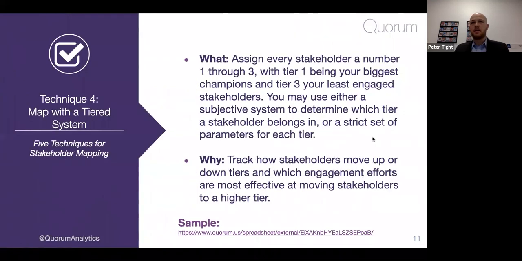So now our fourth technique here to talk about stakeholder engagement is a tiered system. With a tiered system, your organization should give every stakeholder a number, for example, 1 to 3, where tier 1 stakeholders are your biggest champions and tier 3 are going to be less influential. So you may use a subjective numbering system like I just described to figure out which tier a stakeholder belongs in, or set some strict parameters in terms of what constitutes a tier 2 versus a tier 1, such as the number of events that they've attended with you or the number of one-on-one meetings they've had with you.